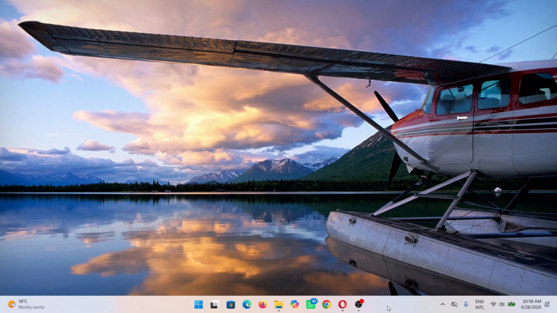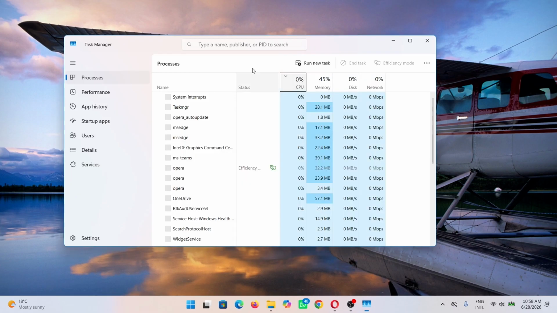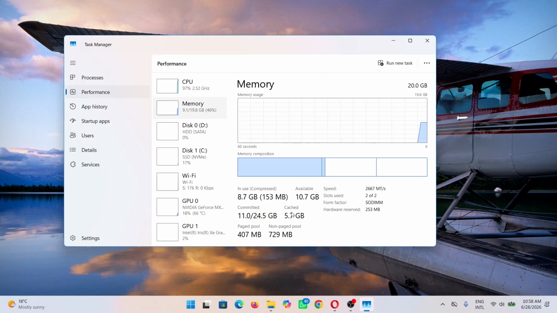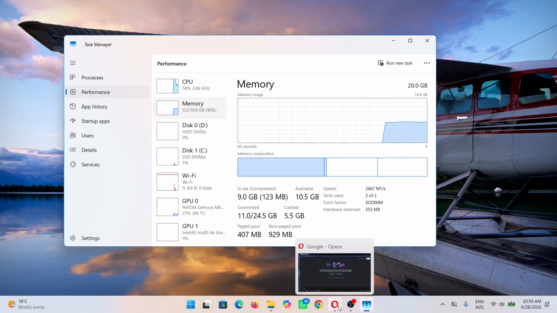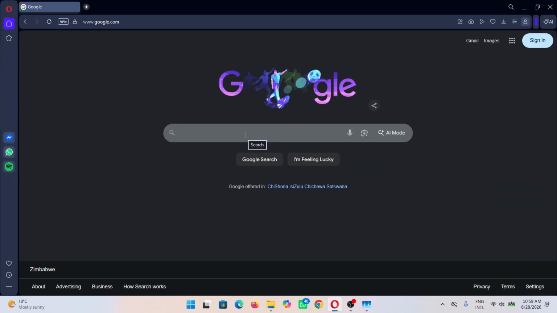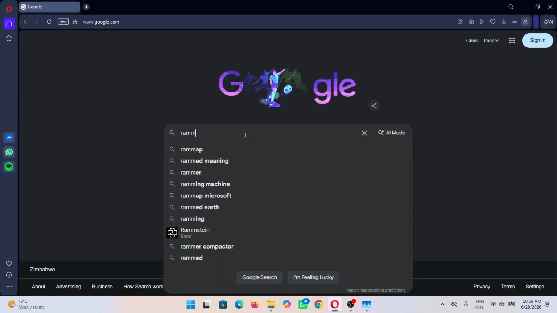What else you can try is to go on your task manager. Under performance, then you can see that there's all this cached RAM. You'll need to free up some of it. What you can do is open your browser and then type in RAM map.